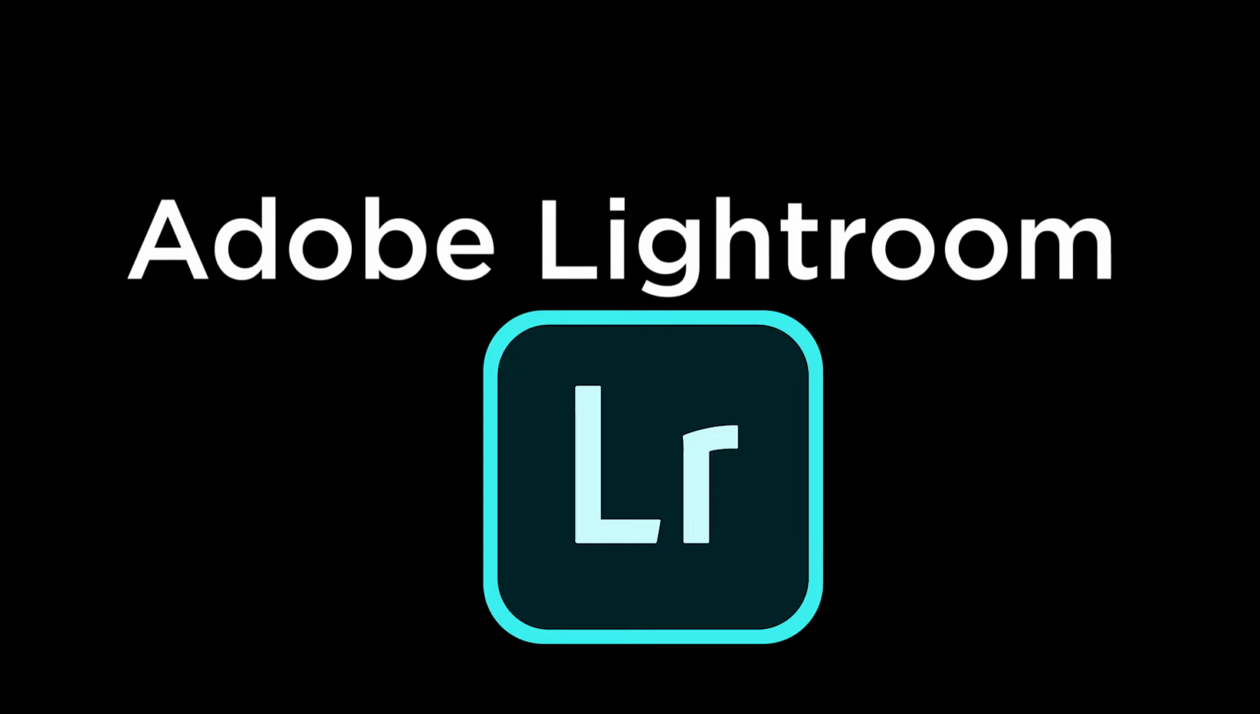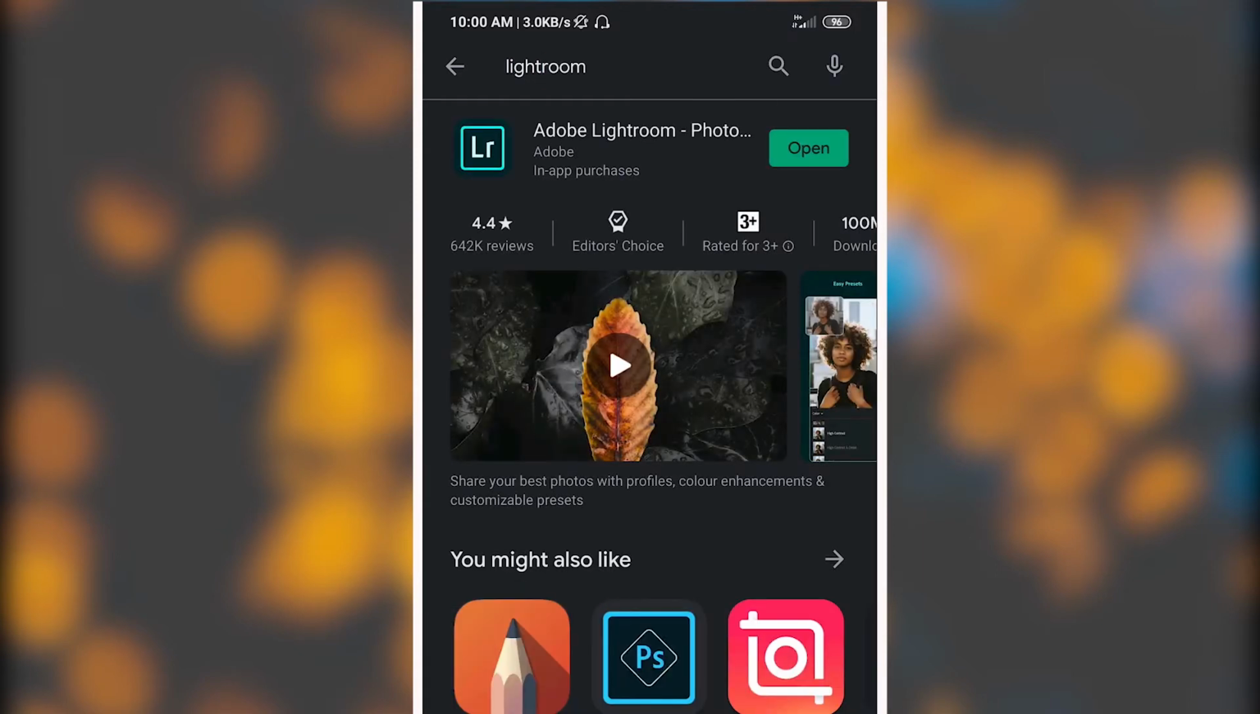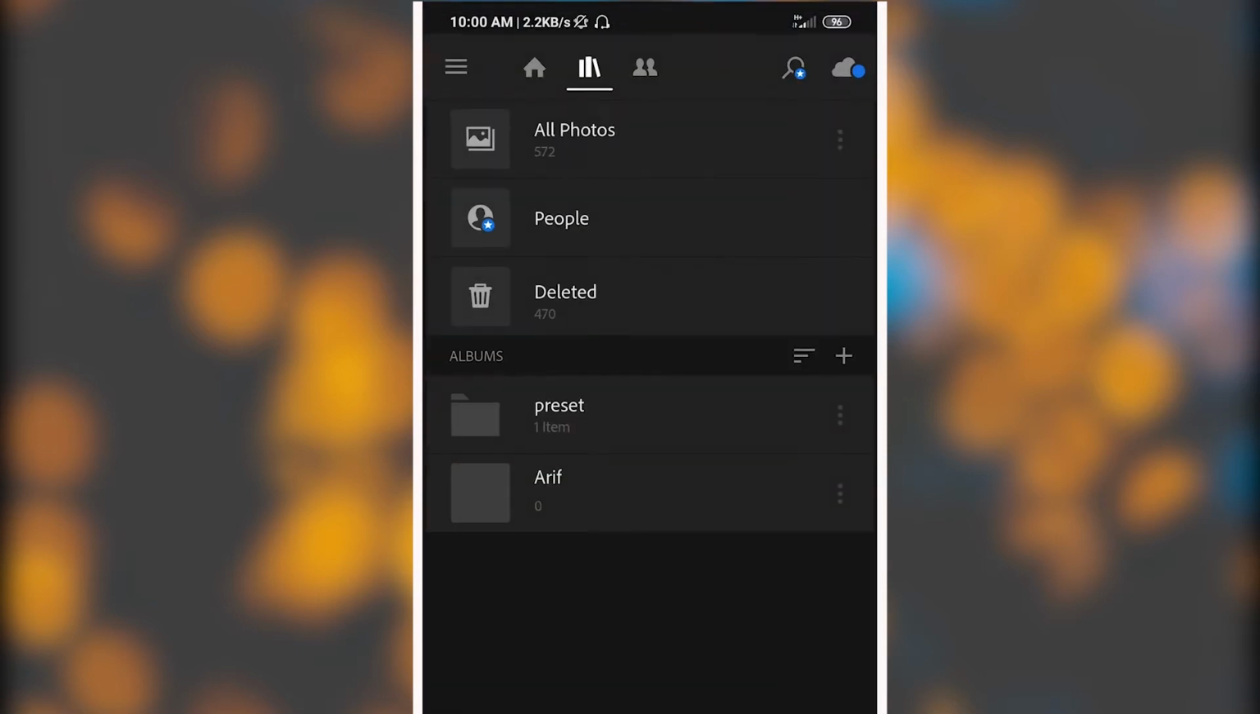I have already installed Lightroom. You can see there is a Lightroom. If you haven't installed it, go to the Play Store and install it. So I have already installed it, so open it. And first of all, select a photo from here.